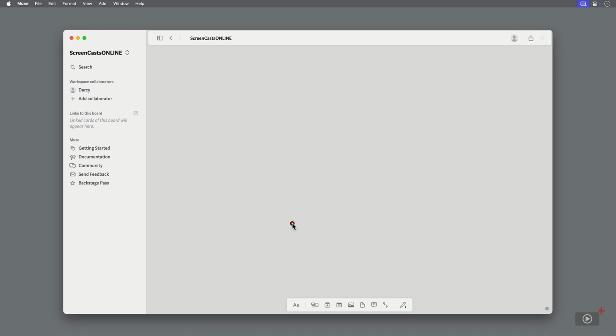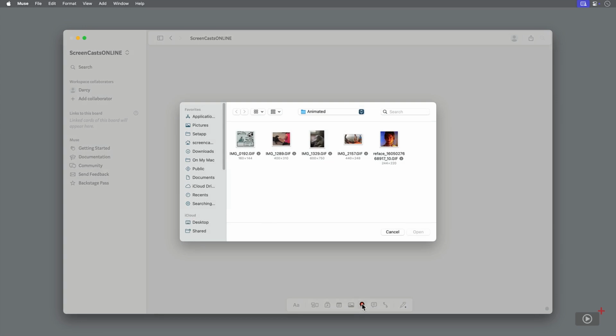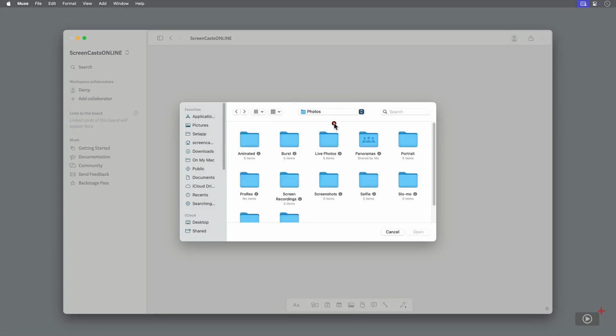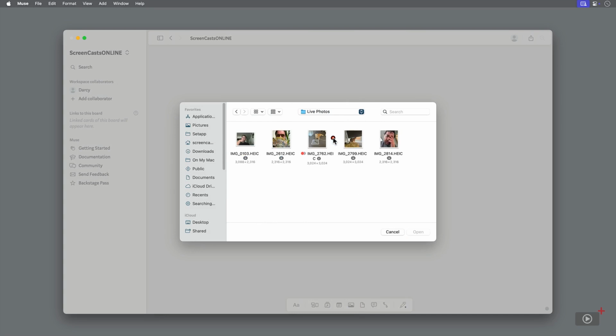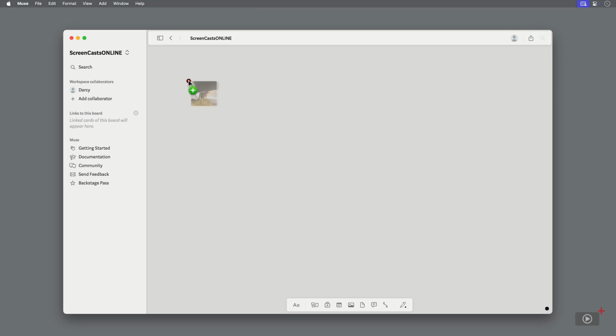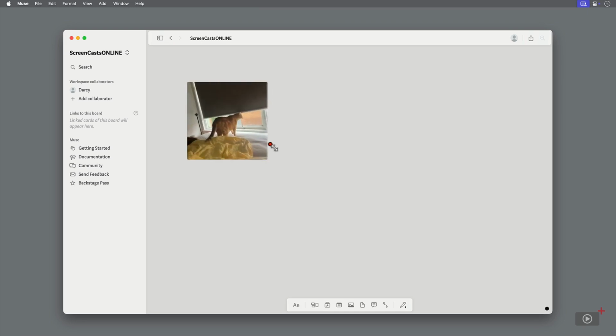Let's head back to Documents, and this time I'll add a photo in. One of my cat tacos seems appropriate. Now this is a live photo, but it's not acting that way within Muse, and I just wanted to illustrate that. Because it's not an animated GIF, it won't provide the same motion. Now I'll head back and add a video in for good measure.